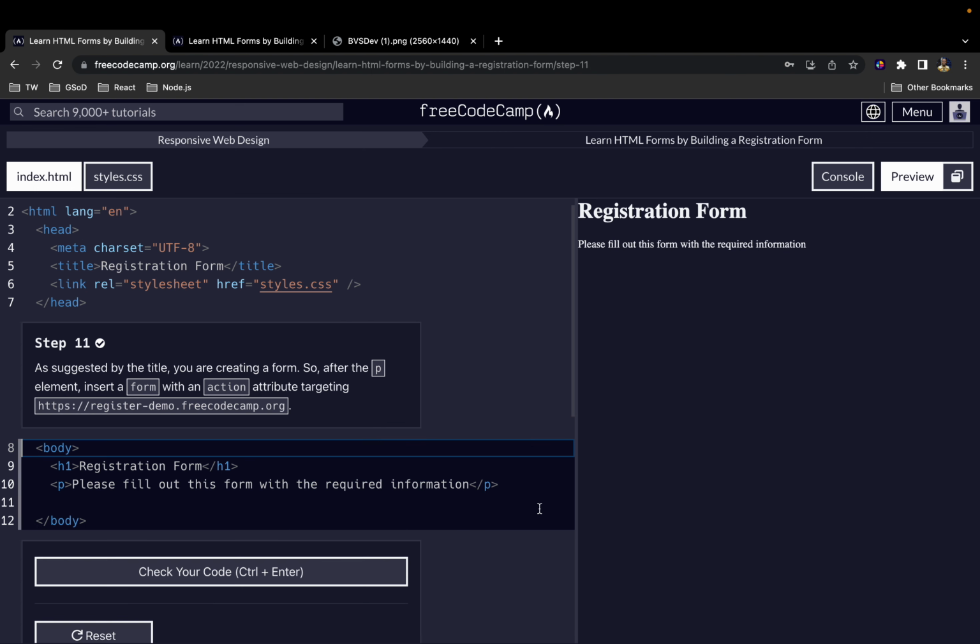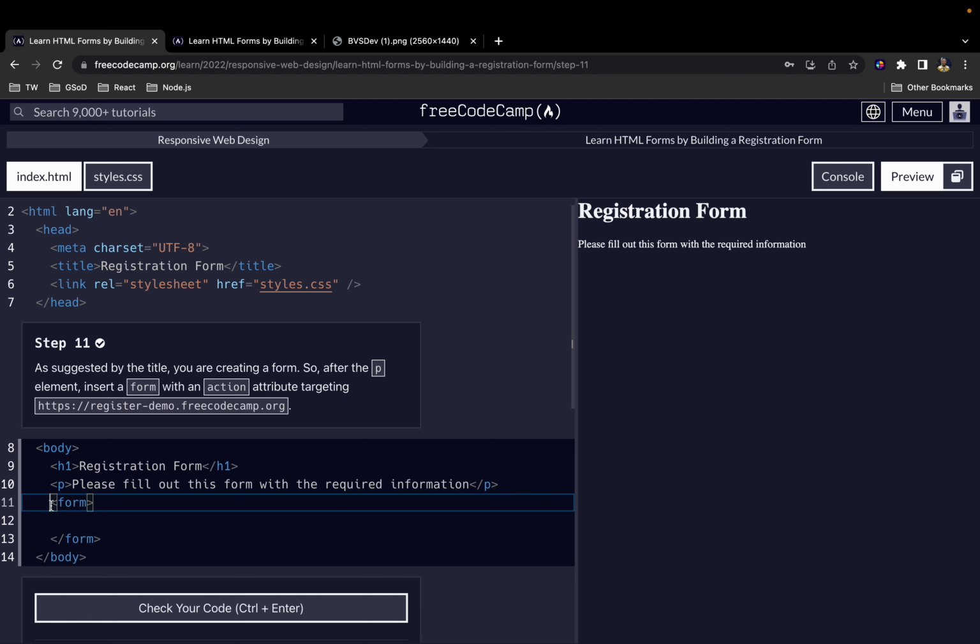So next up, for step 11, what we want to do is, after the P element, insert a form with an action attribute targeting this. Okay, so in HTML we have what we call the form element. That is what we use to create forms. So we add our opening form tag like so, and a closing form tag like this. Now, this is the element that we'll be building our form in.